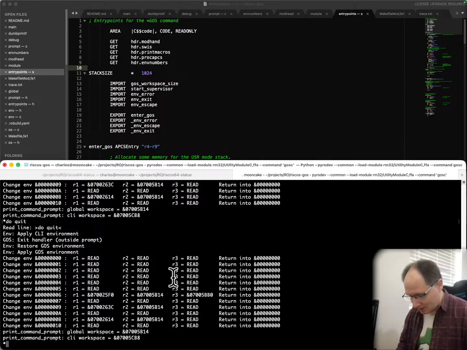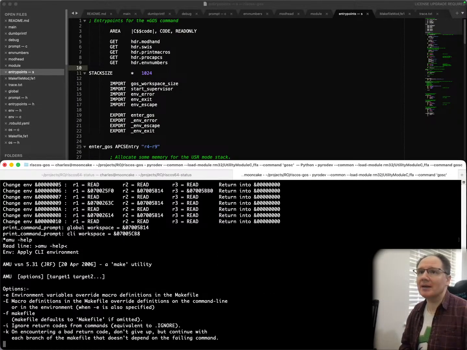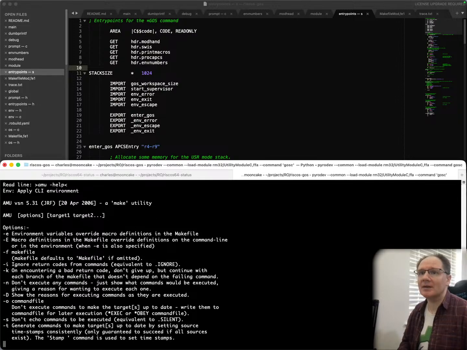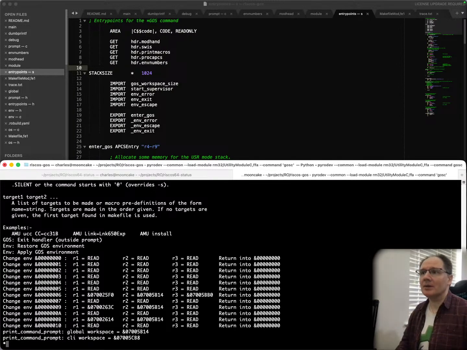What else? We have the ammo there. So we've got ammo in the thing. So it can actually run the commands and then it returns back from the commands. And yeah, we're back at the command line again. Awesome. How cool is that?